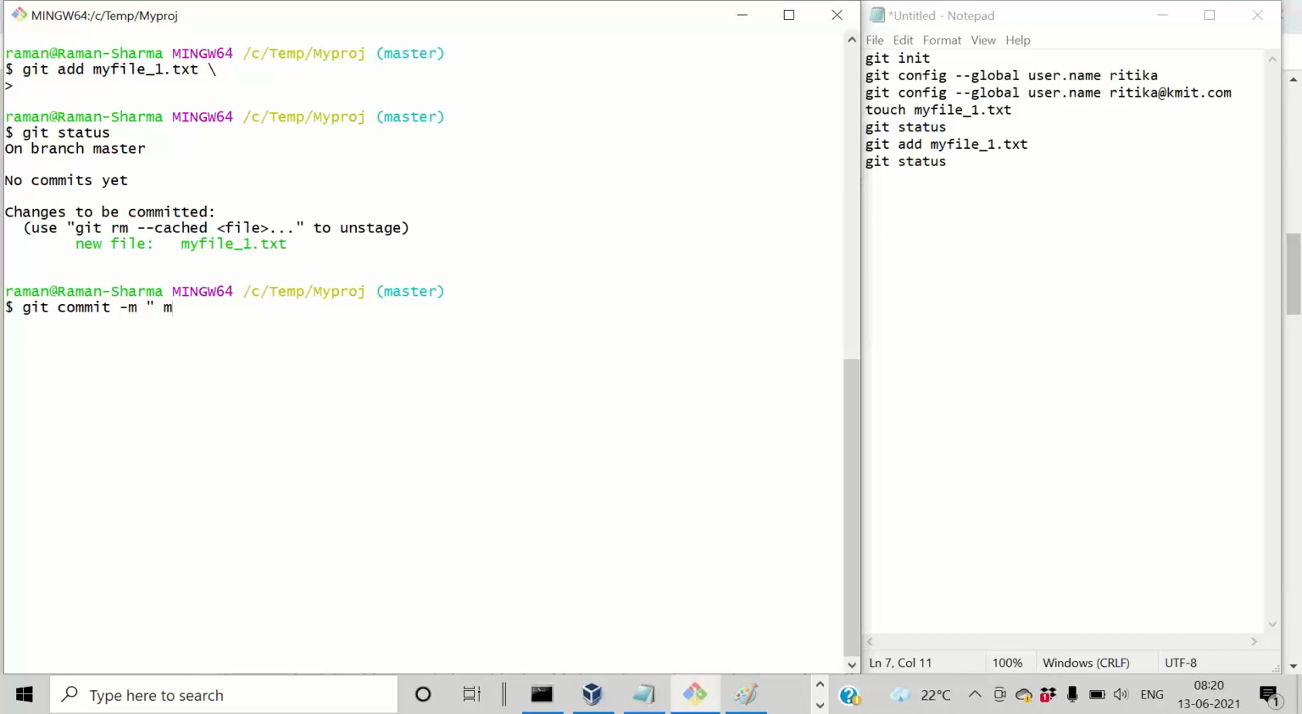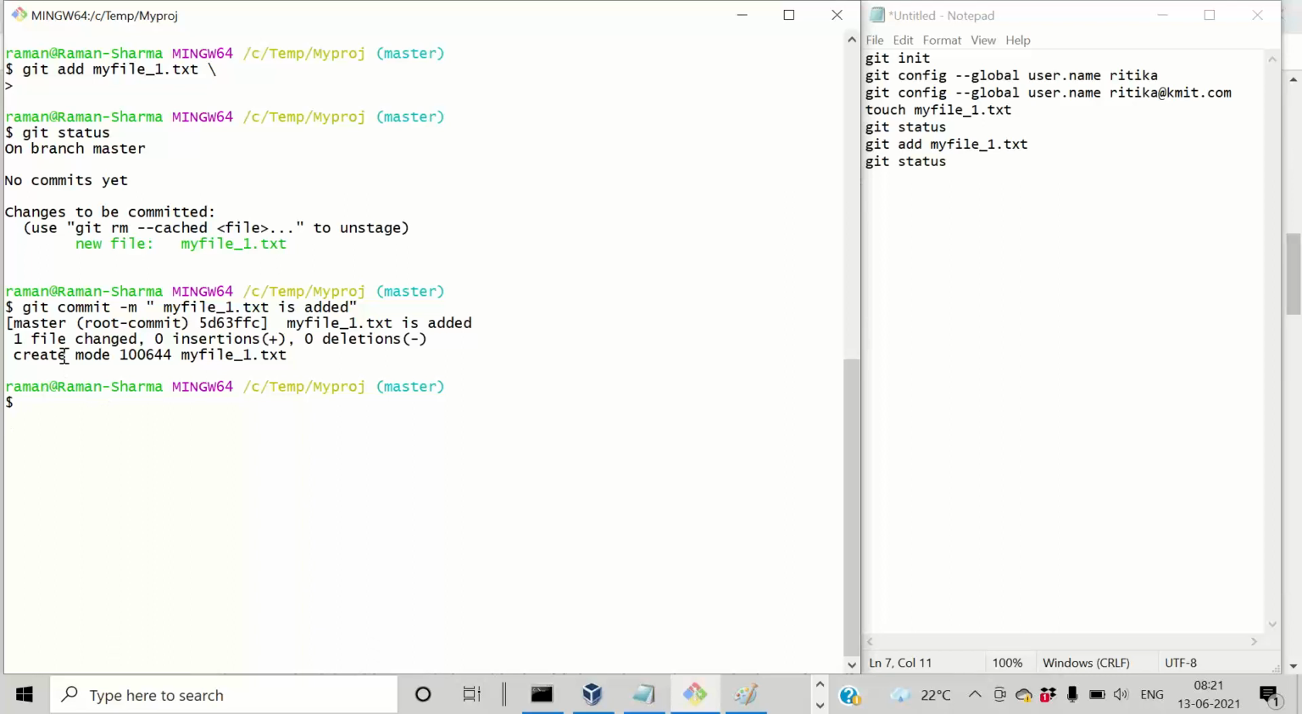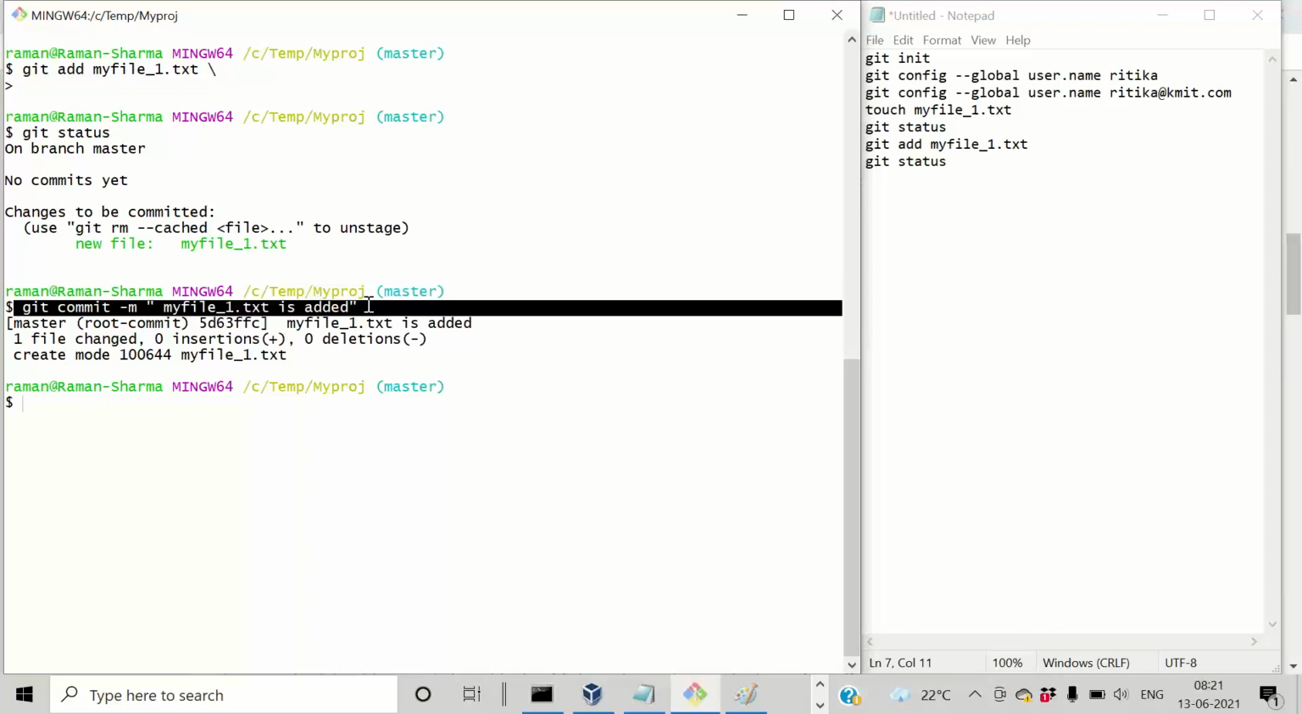I simply say my file underscore one dot txt is added, and this is the mandatory part. You need to give the message because commit ID is unique. It's not like your normal text. So we use the -m message with this command.